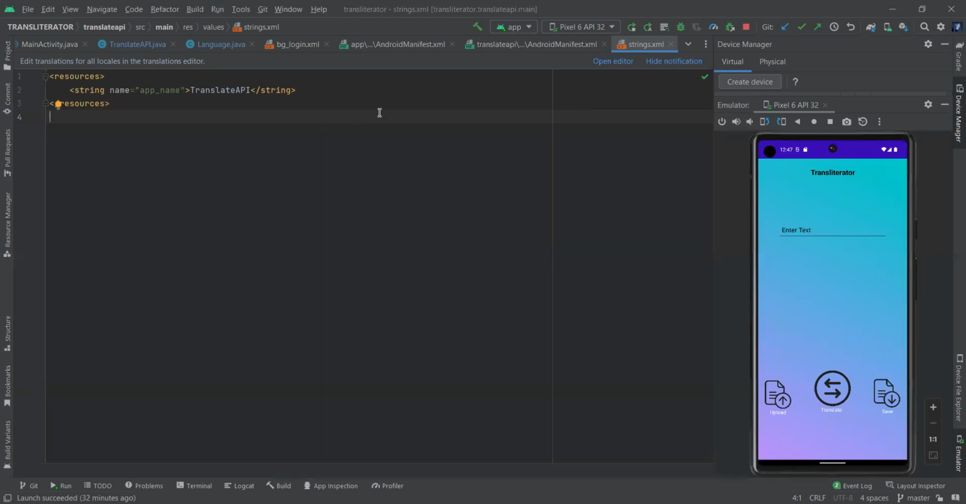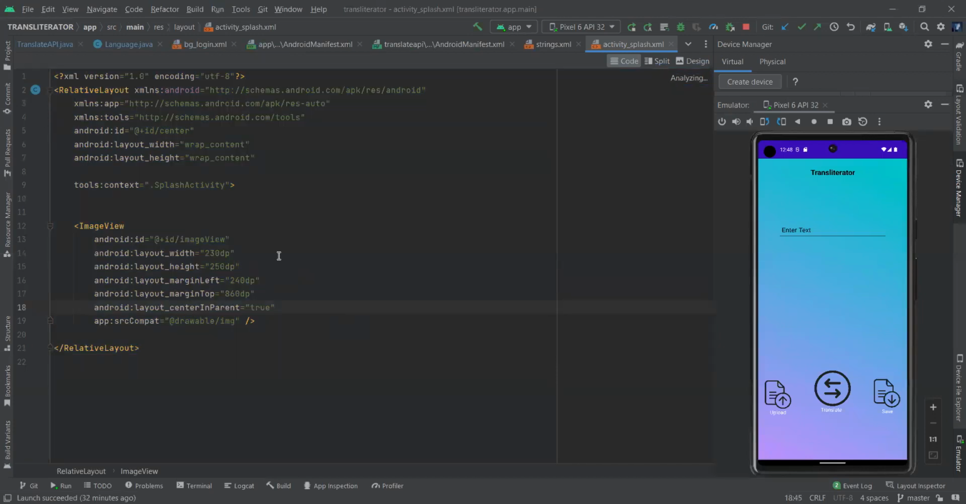The next page is activity splash. As I told, this line defines the version and the character encoding, that is UTF-8. So we have a relative layout. This is the root element of the XML file in Android. A relative layout is a type of layout that arranges its child views relative to each other or to the parent view.